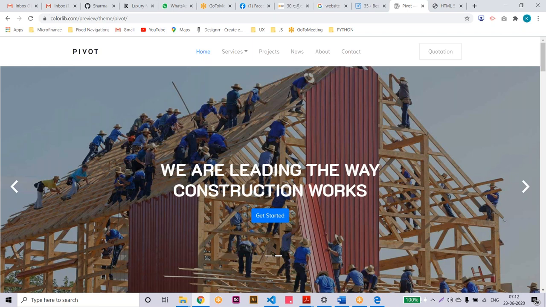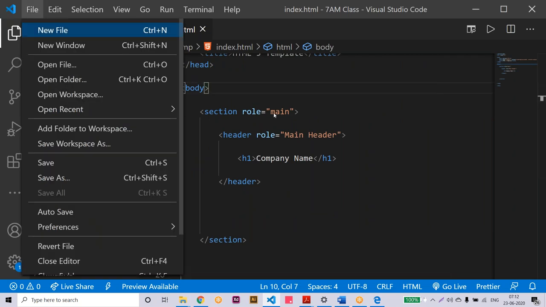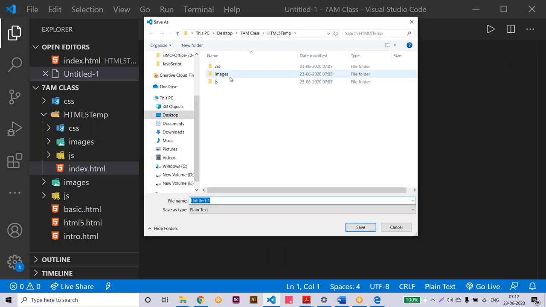Okay, so first I'm going to create the containers from the CSS. I'm going to take a new file and save it inside my HTML template folder, inside the CSS folder. Here I'm going to name it style.css.